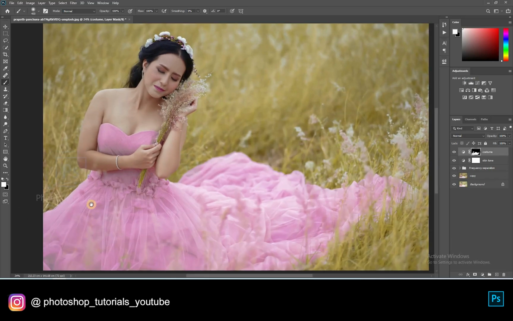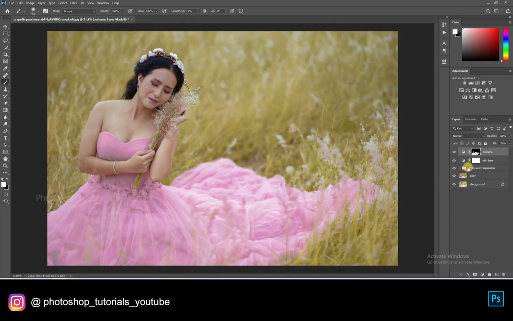Okay, we're done. Let's make the background look like it's blurred. But we're not gonna blur the background. This is a kind of a trick which makes your subject look sharper. We are gonna brush the background basically. Now let's get into it.